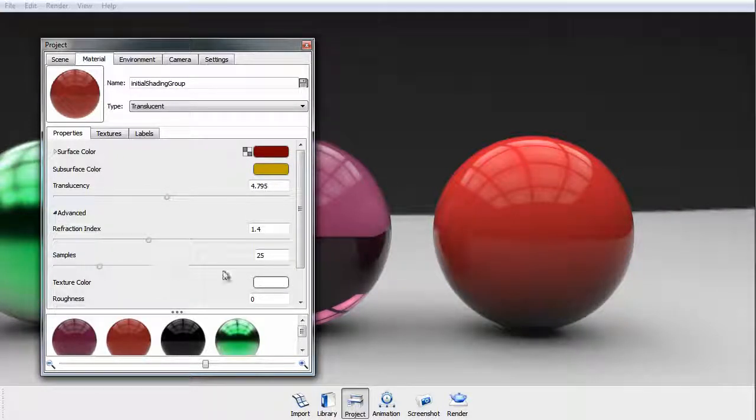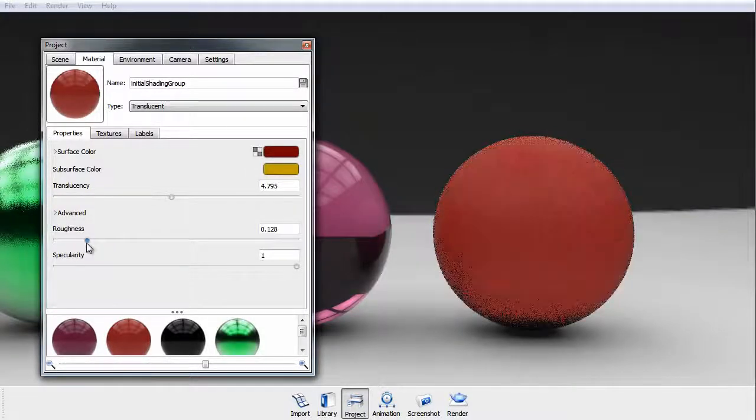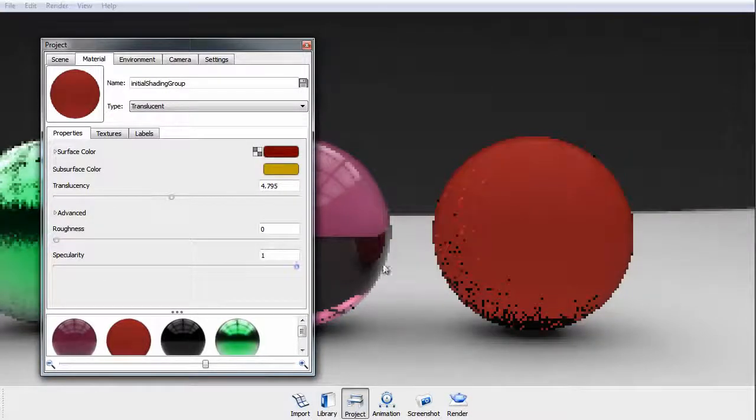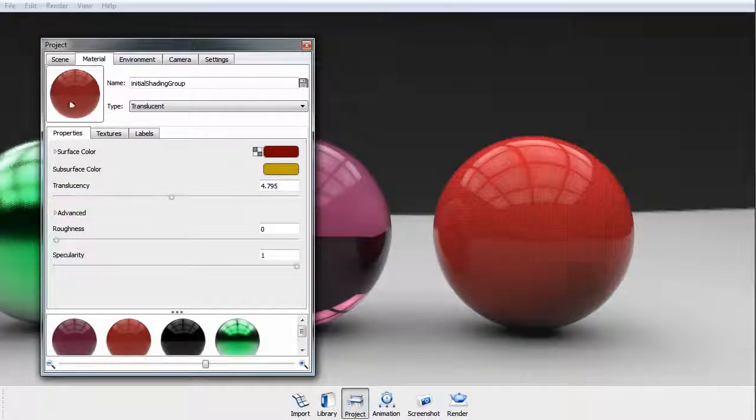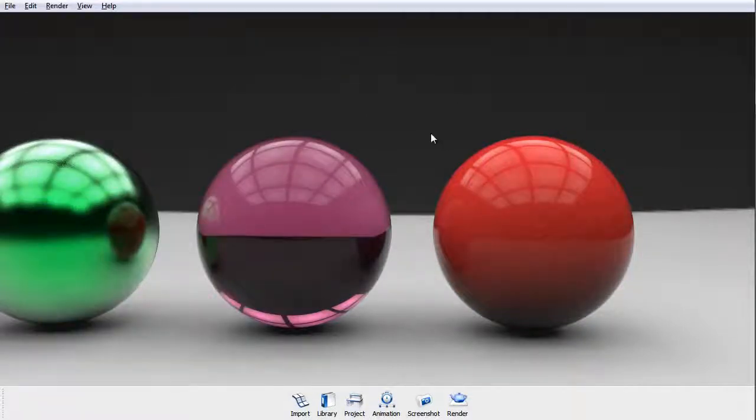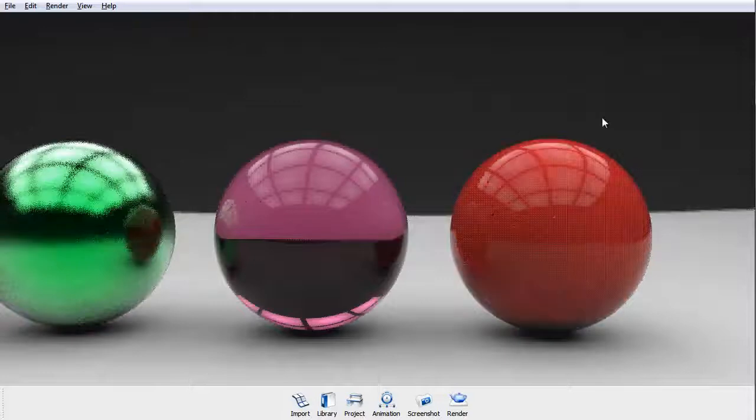Okay. You also have refraction index here. You'll probably just want to leave that alone. And you also have the ability to do roughness. So you can make your translucent object somewhat rough. And you also have the ability to control your specularity. So if we turn this down, we're going to get rid of all those reflections. But generally, I do like to keep that at a value of 1.